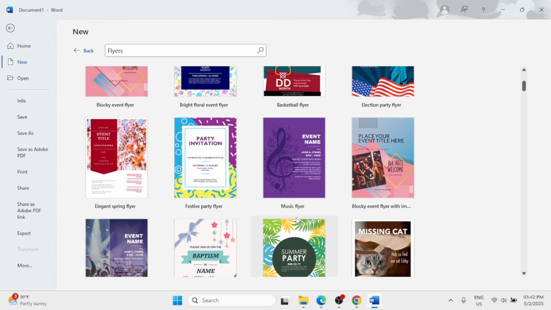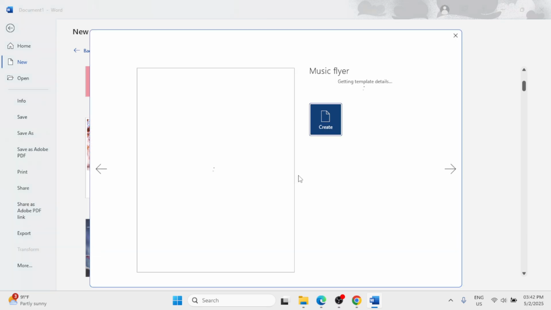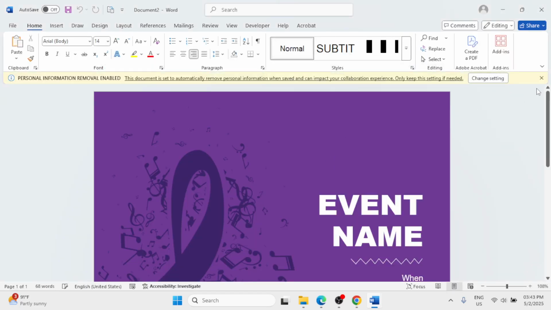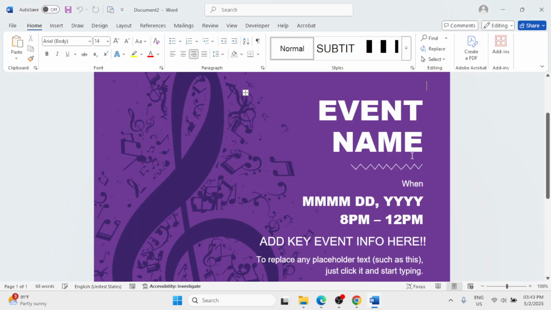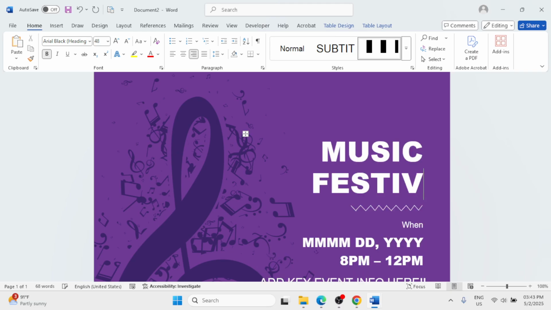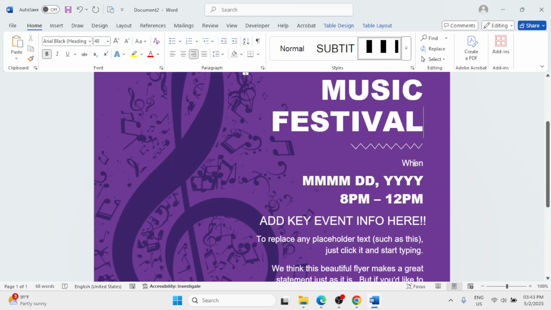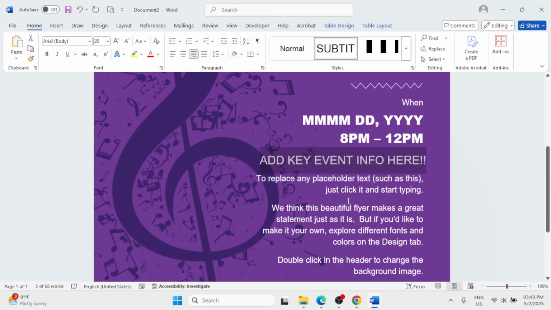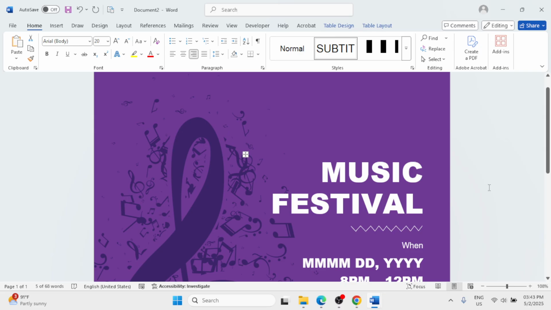So we have here the music flyer. So simply click on that. Depending on the event, click on create. And then just simply close this, and then from here just type the event name, okay? So let's say for example, music festival, okay? And you have here when, just simply edit the date from here, the time, the additional info for the event, and then that's it, okay? That's how you can easily make a flyer in your Microsoft Word.